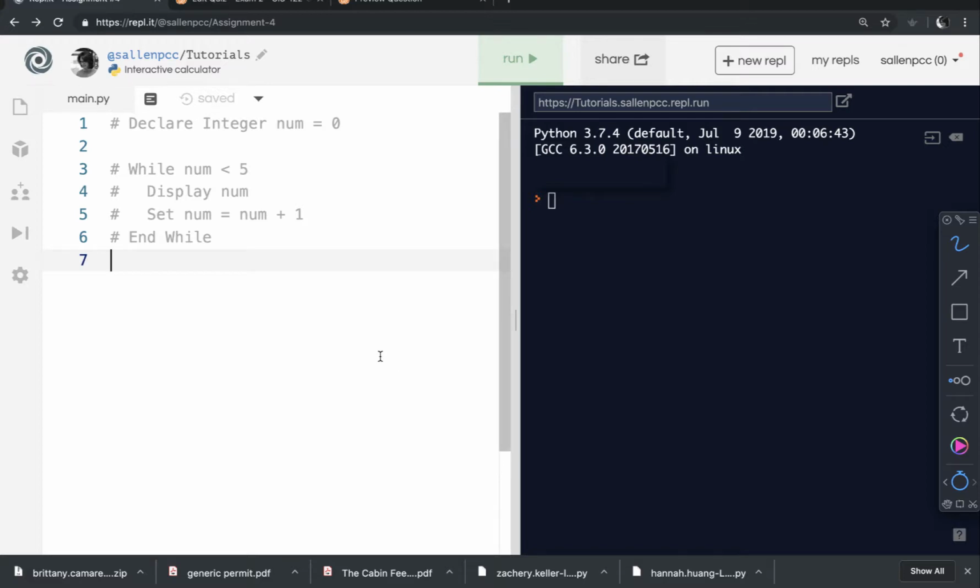So let's do a simple while loop example. We can use a while loop to execute a block of code over and over while something is true. So I'm going to go ahead and hand trace this pseudocode for you.